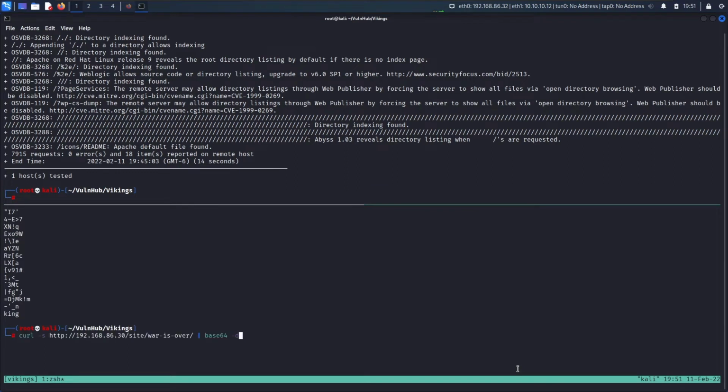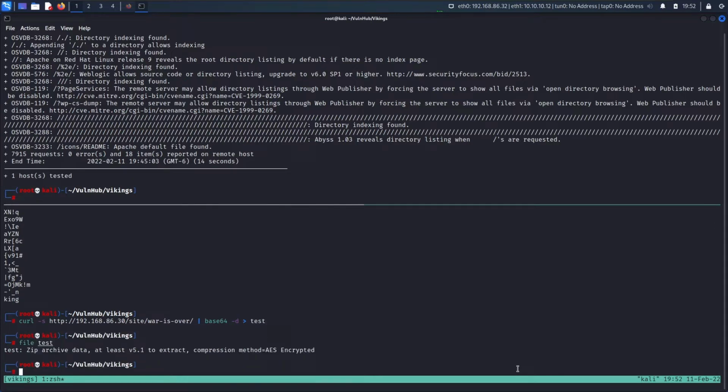That actually might be a zip file or something. We might be able to take that and send it to test, and then run file on test. Oh, okay. Yeah, so War is Over was a base64 encoded zip file. We curled it, base64 decoded it, and sent that output to test. Then we check, according to the file binary, what is test? And it says it's a zip archive.